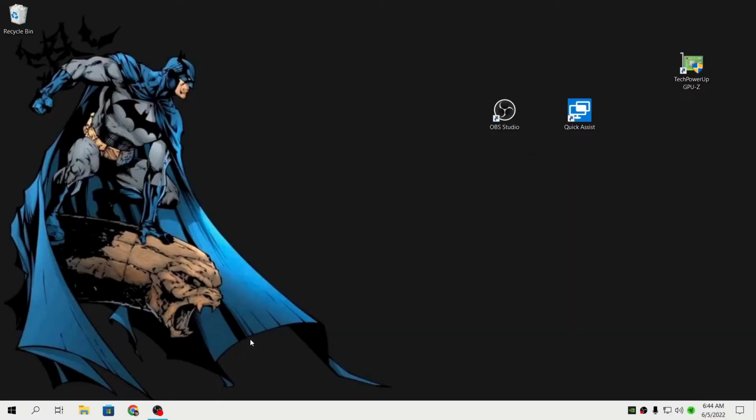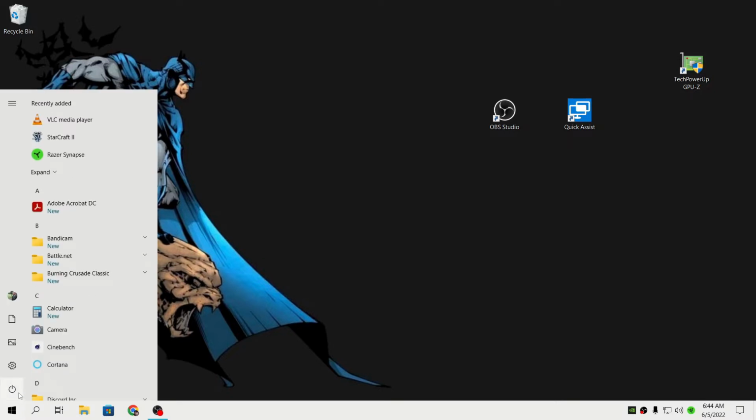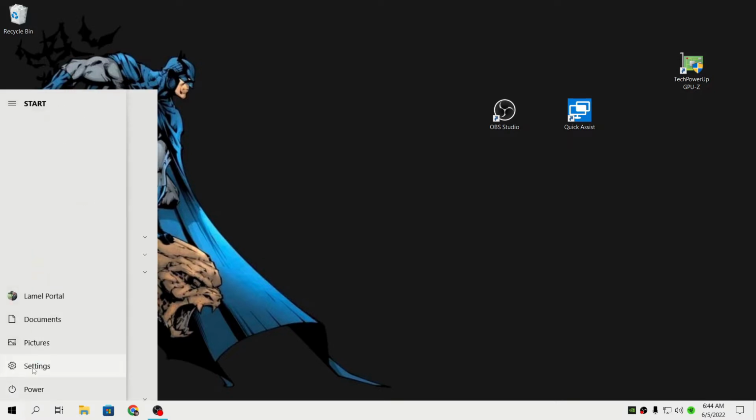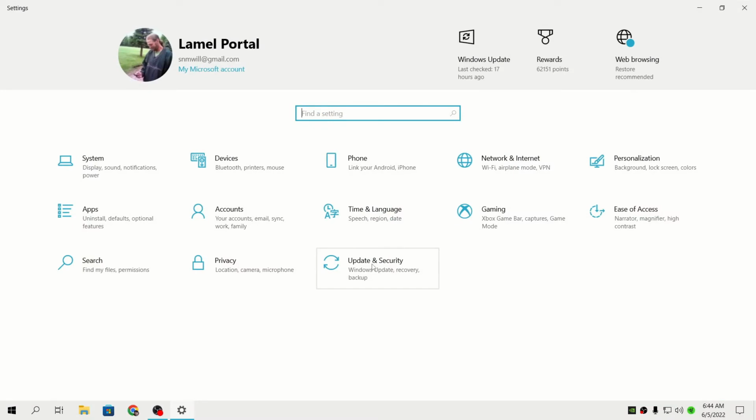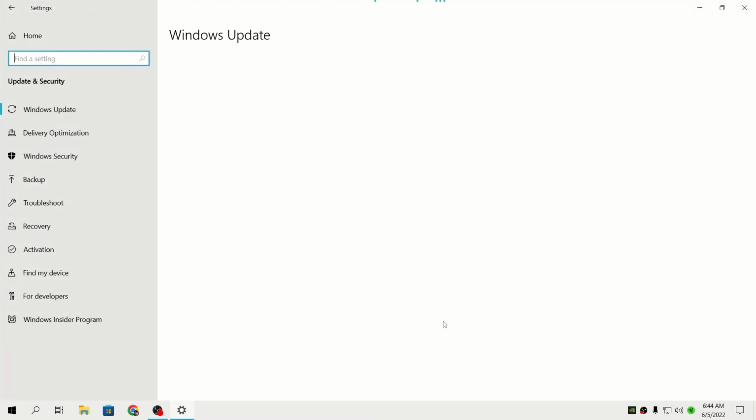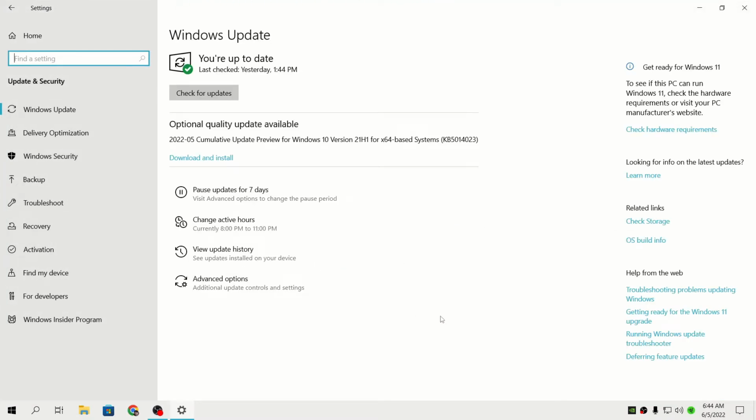Okay, so the first thing we want to do is make sure that our computer is completely up to date with all the latest updates, because sometimes they come out with new features and everything like that. So you're going to come over here, go to settings, and then click on updates. It's going to take a moment.